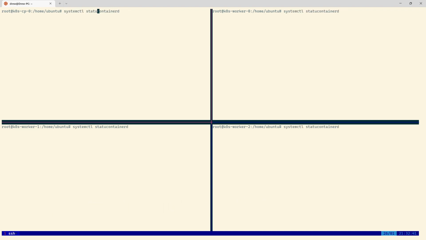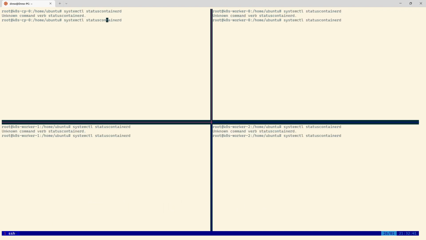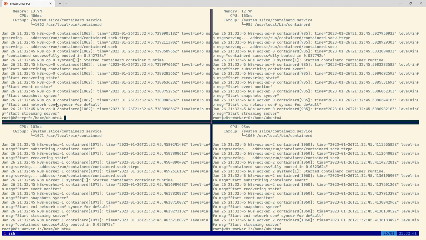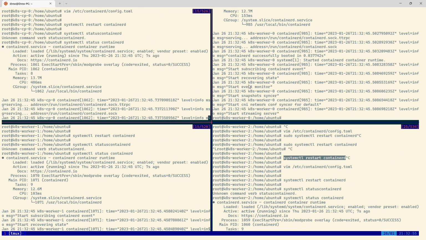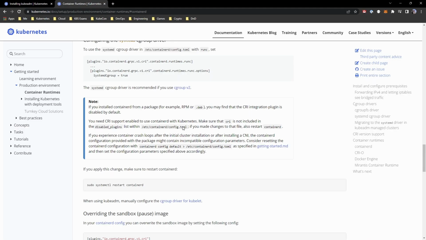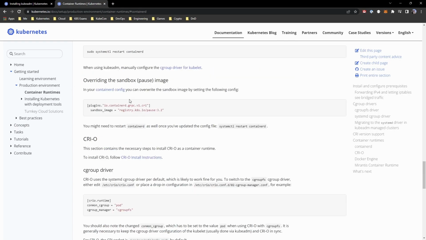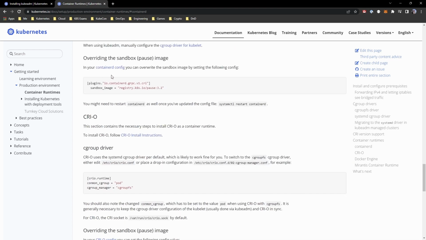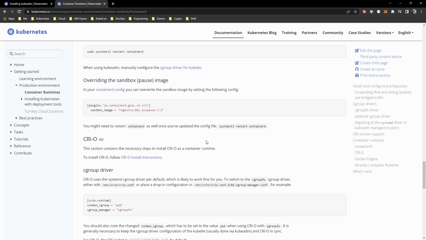Hooray! Let's just check that with the status of it. Let's put a space there. And everything should be active, active, active, active. Cool, okay. Happy days. What's next? Let's have a look. We can overwrite this if we want to. In your containerd config, you can overwrite the sandbox image by setting the following config. Okay, well, I mean, we don't have to do this, but, you know, it's there as an option. Might as well make use of it.